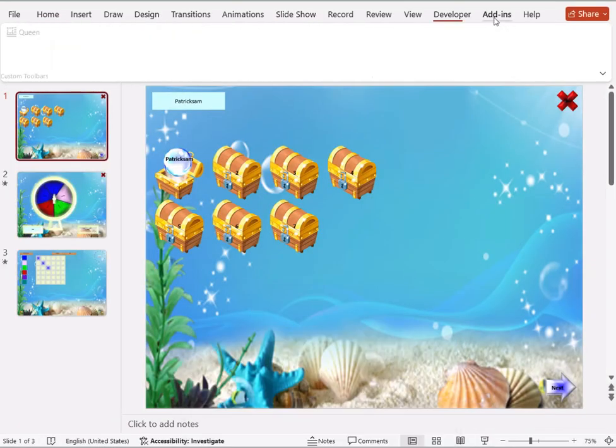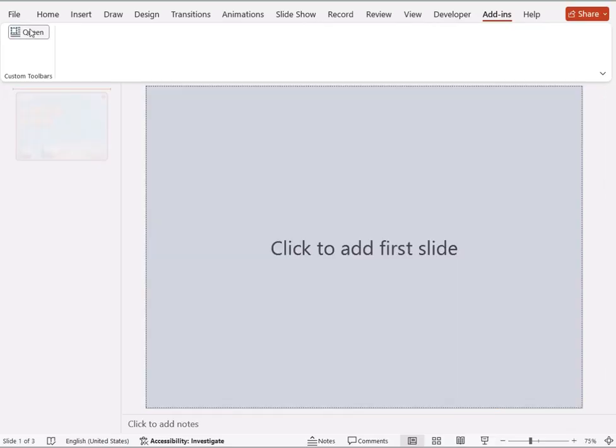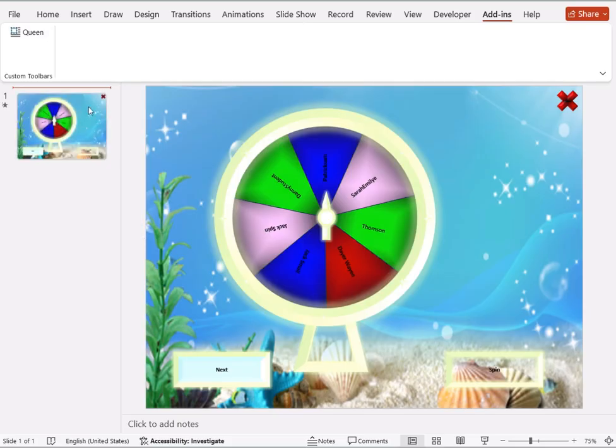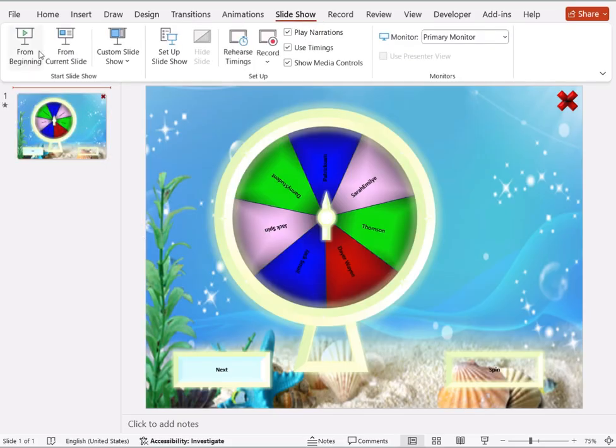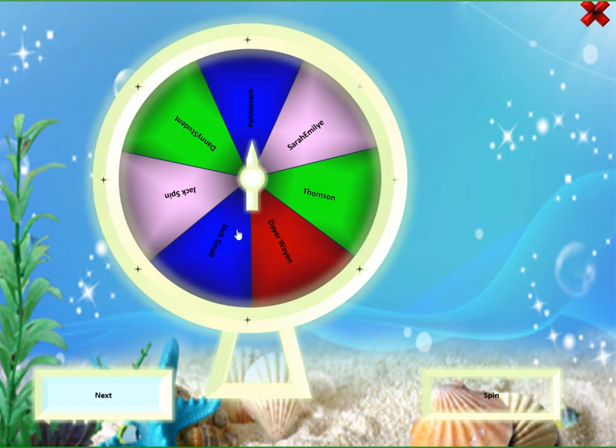Close the form. And exit Excel. Go to PowerPoint and click Queen. Wait a moment. You'll see a slide created. Run the presentation. You'll see a spinner divided into 7 parts, 1 for each student who has been assigned a game. Click Spin and start.